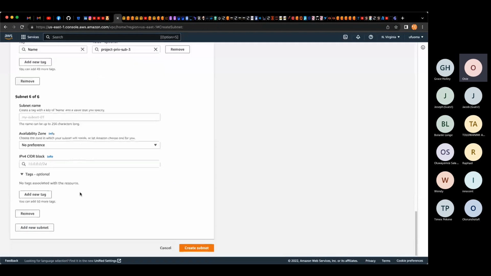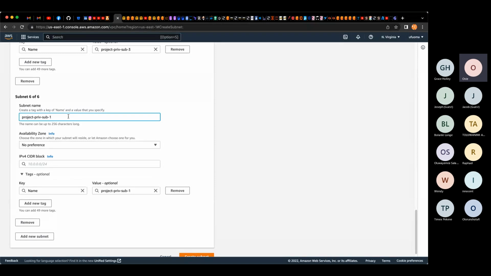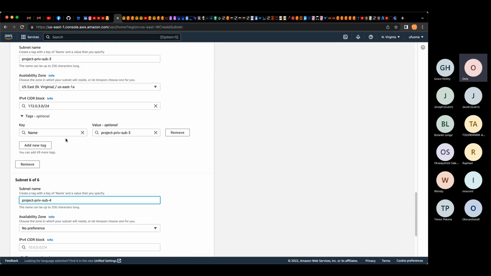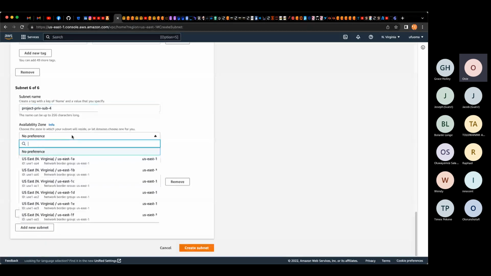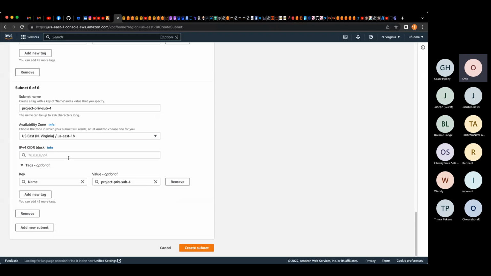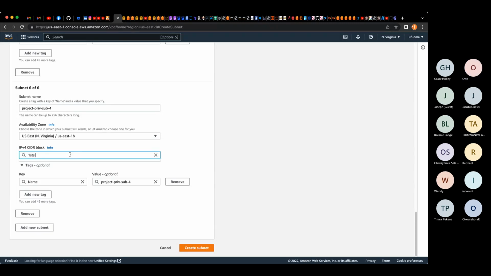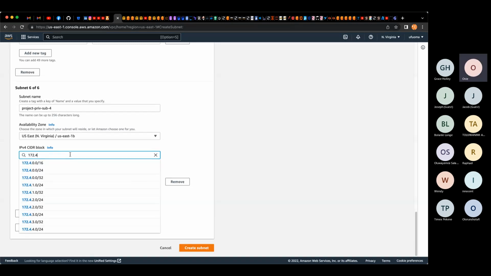And then we go to the last one, which is private subnet 4. Let's see what we gave the other one. 3, yeah, good. And then we put it in availability zone B. Right. .4.